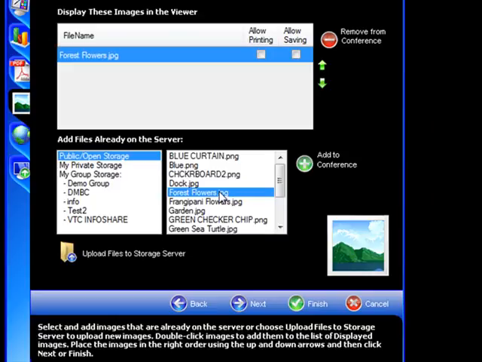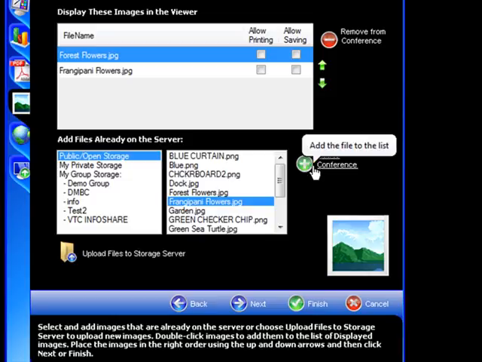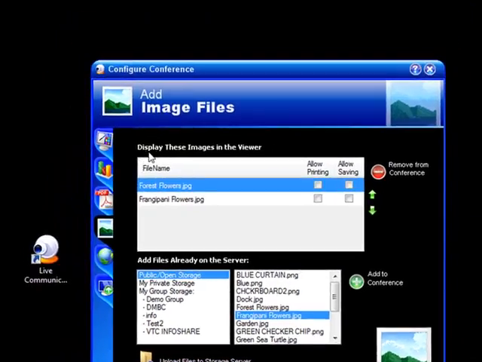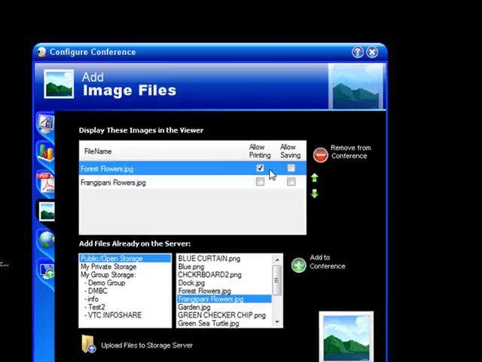You can either double click it and it'll appear on the box above, or you can actually just click on it and add it to the conference by clicking on the Add to Conference button. When the files appear on top, which says display these images in the viewer, there are two options that you have here. One, you can allow printing and you can allow saving. So again, you can allow permissions to a document in a conference.